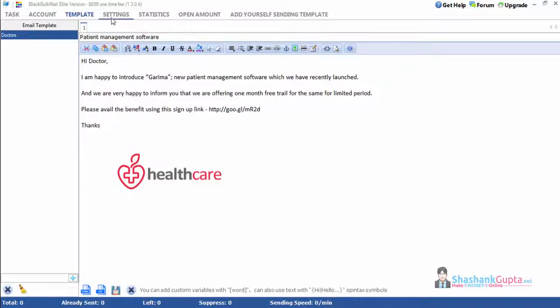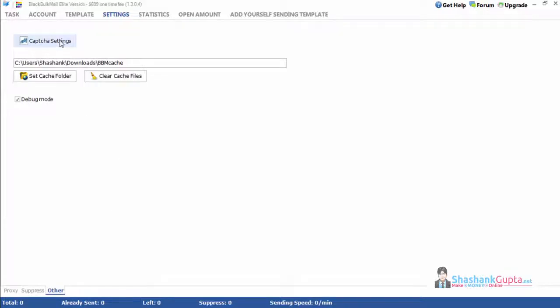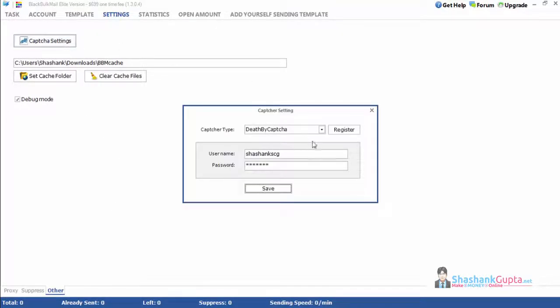Now we will check a couple of settings and then we are ready to send this mail. Now let's check the settings. You can import proxies here, enable the proxy, import your proxies and bind your proxies with your account. As I have already bound my proxies with accounts, that's why I'm not adding and enabling proxy here, but you can do it. Now the other settings: you need to put captcha settings in case Yahoo email asks for captcha, and the program will fill it. You have a manual option plus the auto captcha, you can put that.